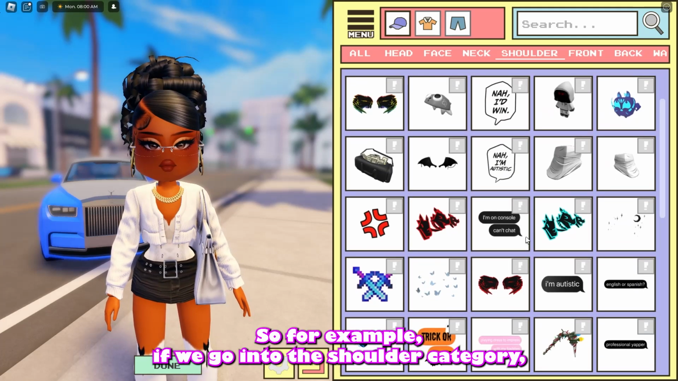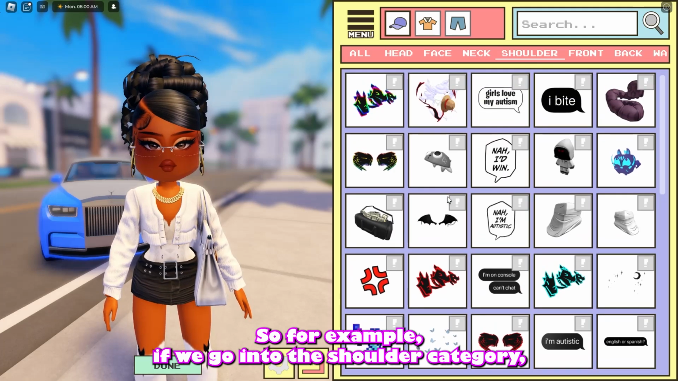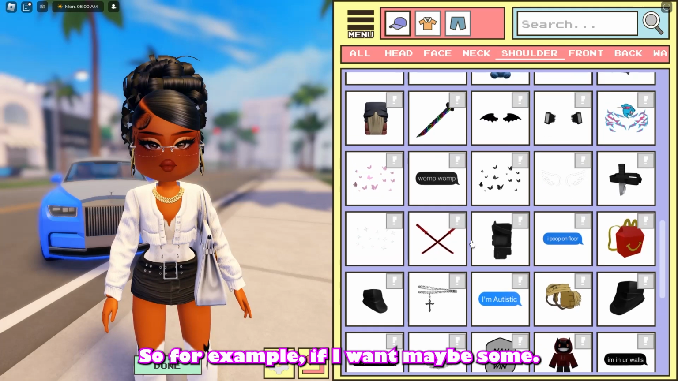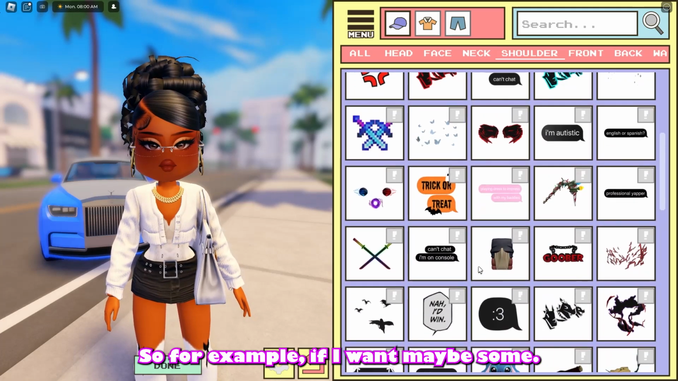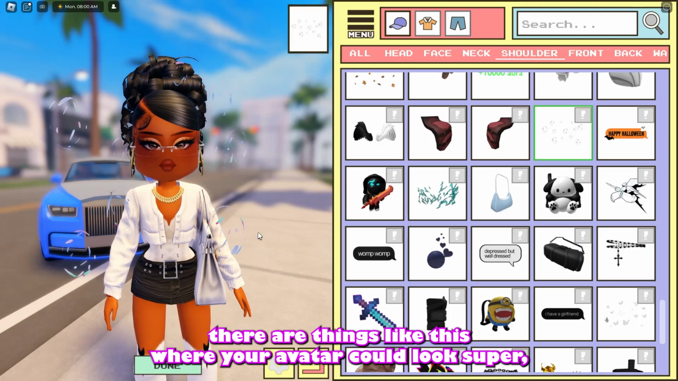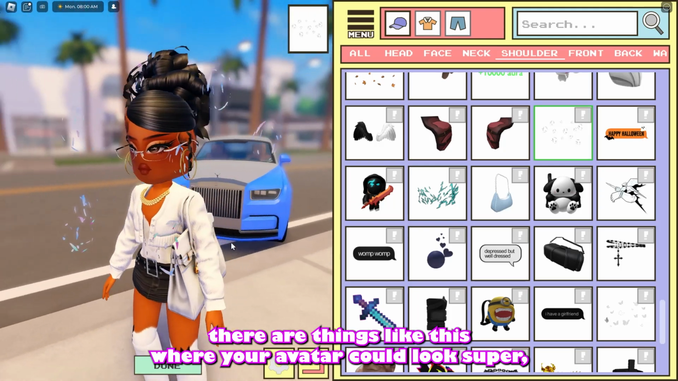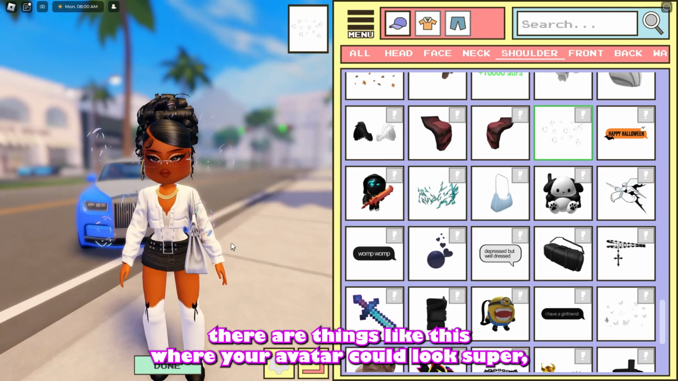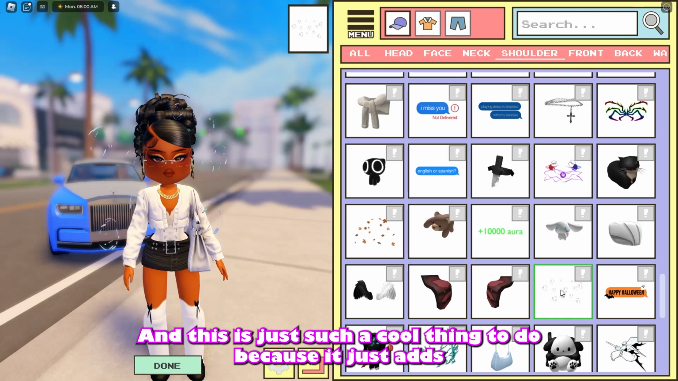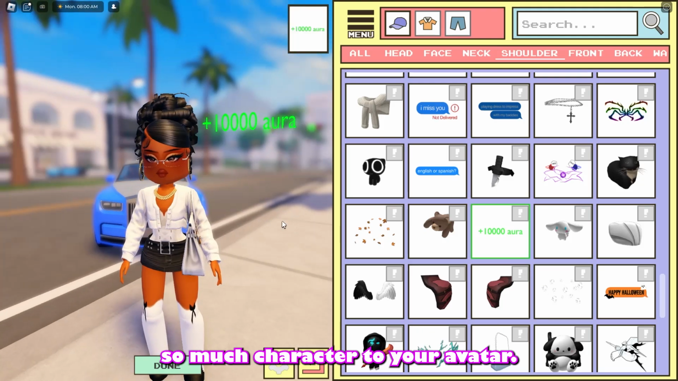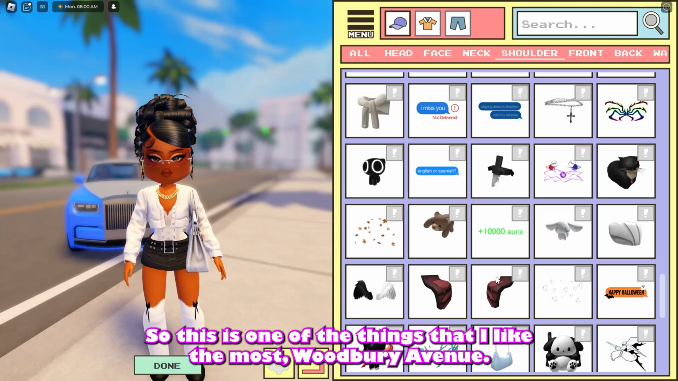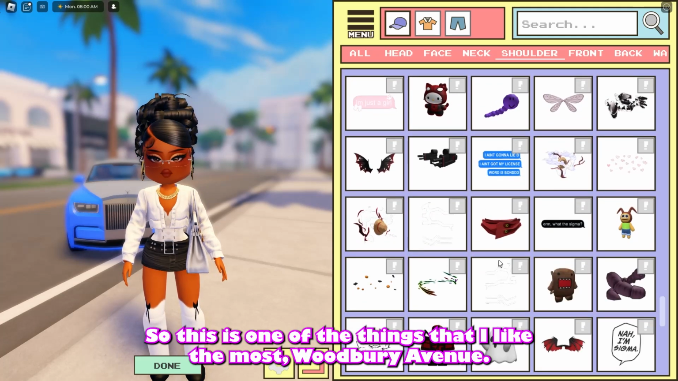So for example, if we go into the shoulder category, we see that there's a lot of things here. If I want maybe bubbles around my head, there are things like this where your avatar could look super animated, and this is just such a cool thing to do because it adds so much character to your avatar. This is one of the things that I like the most with Berry Avenue.